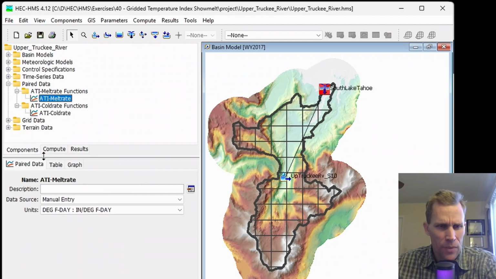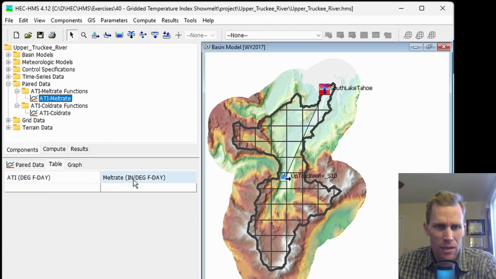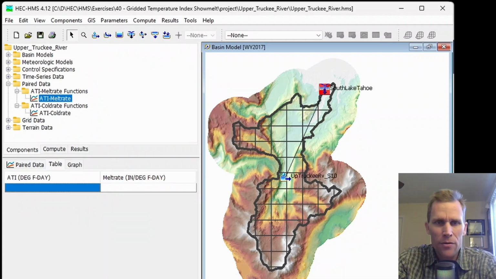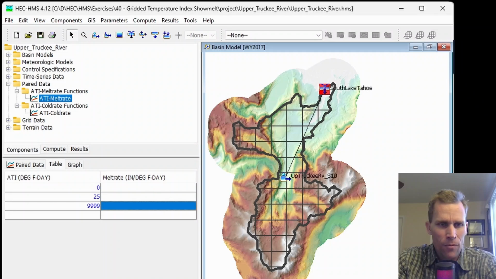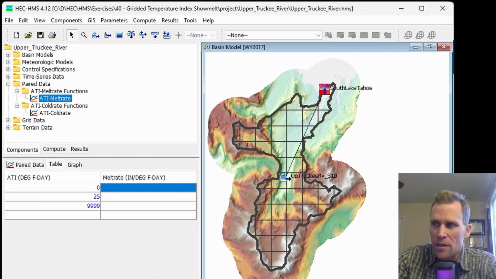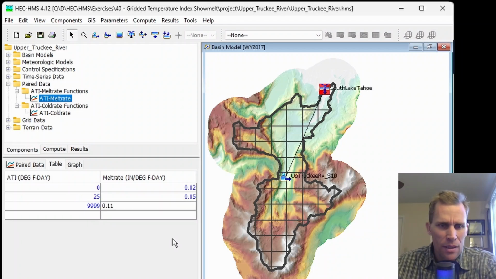Here's the melt rate function here. What I want to do is go manual entry and then confirm that the units are degree Fahrenheit day: inches per degree Fahrenheit day. And that's correct. So these units here are going to show up for the units in the 2 different columns of the table tab for ATI and melt rate. The values the instructions tell us to put in is 0, 25, and 9999 for the first column for ATI. And then for the second column, we put in 0.02, 0.05, and 0.11. And that is the melt rate, inches per degree Fahrenheit day, and save.